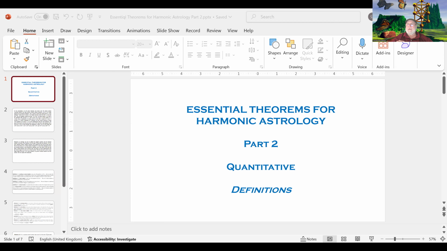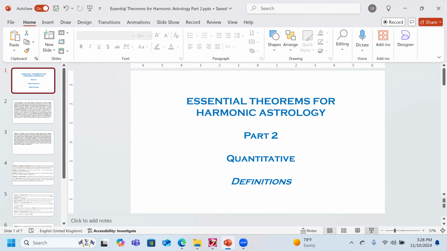So let's see if I can go ahead and share my screen. This will take just a minute, and I've got to get rid of some panels so that I can see what I'm doing. So just bear with me. We're almost there.